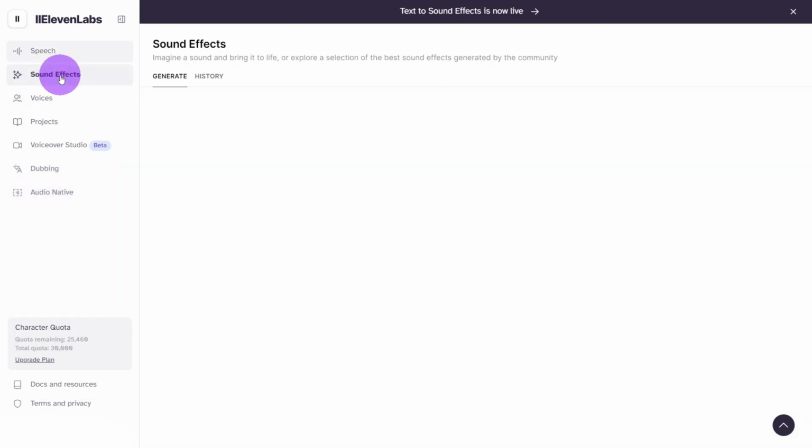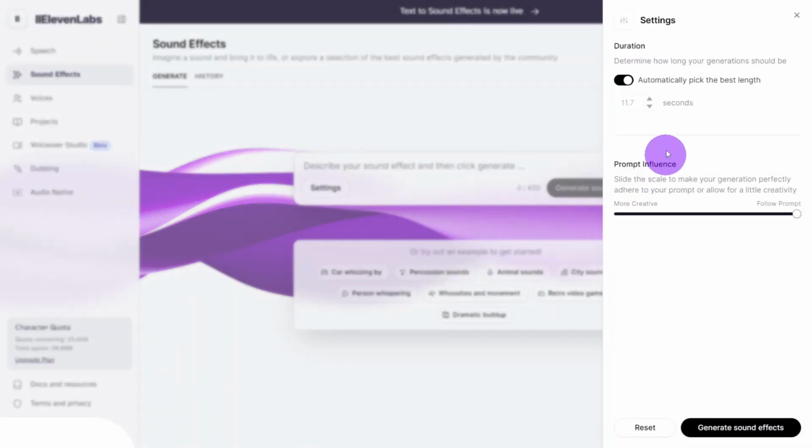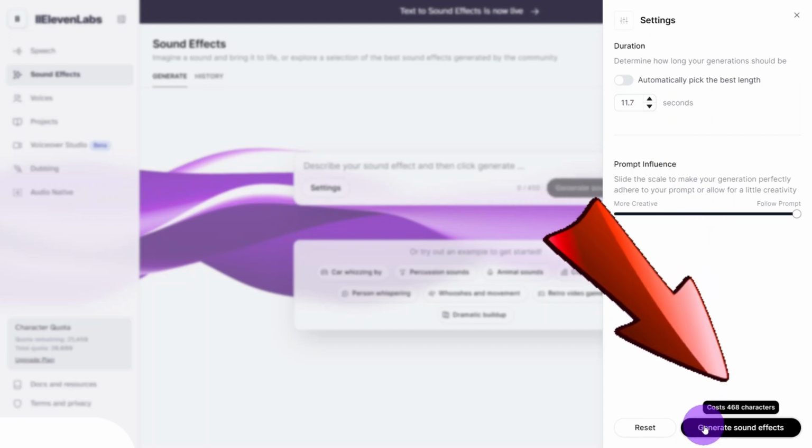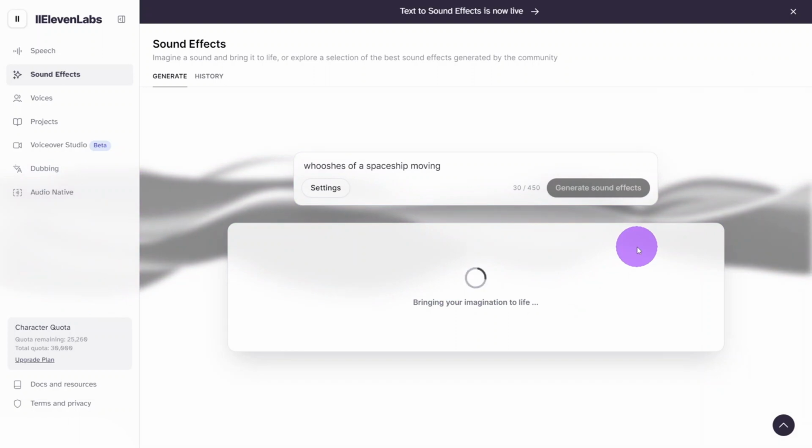Once you are in the ElevenLabs app, click on the sound effects tab from the menu on the left. As you will see, the control panel is straightforward, with a prompt box and the option to choose from their preset prompts below. The settings tab allows you to increase the duration of the effect if required, but bear in mind, this will increase the number of credits per generation from the baseline of 200. Let's try the whooshes and movement preset and inspect the results.